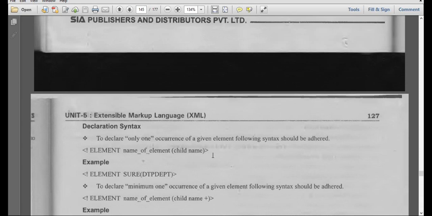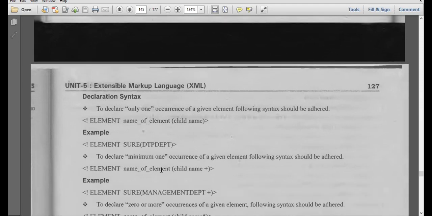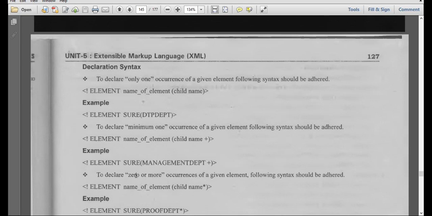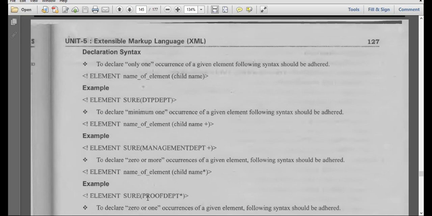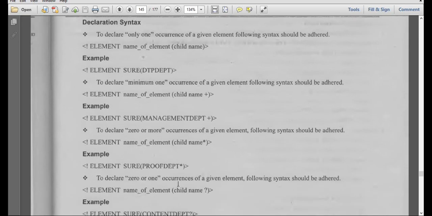To declare a minimum of one occurrence of a given element, the following syntax should be used: element, name of the element, in brackets, child name. So element shop, in that we have management department. To declare 0 or more occurrences of a given element, we will have it like this. So we don't have any elements, or 0 or 1 element.